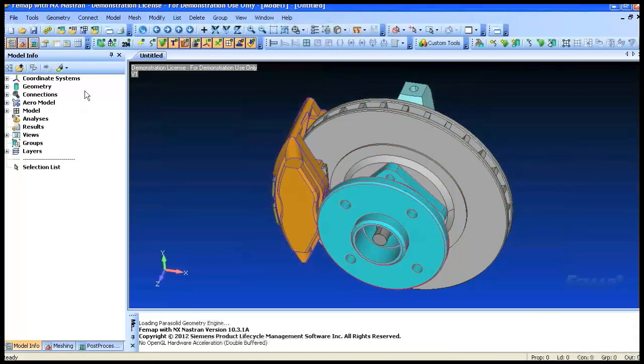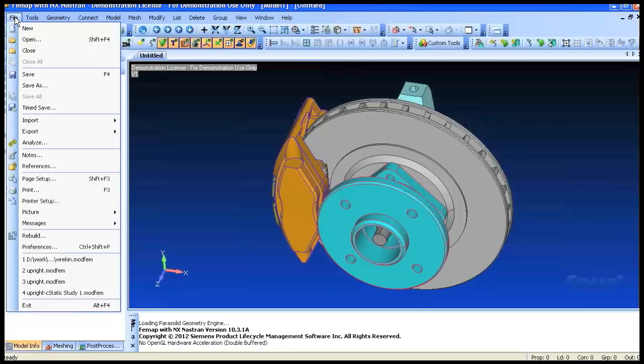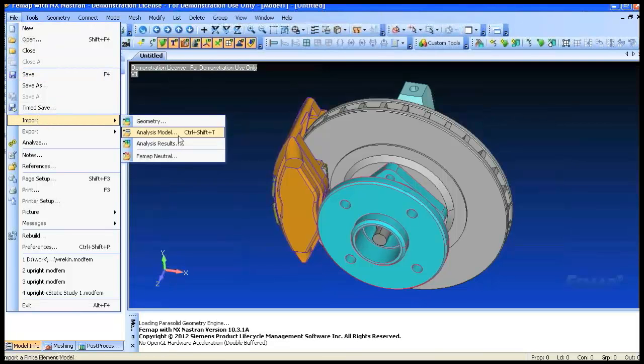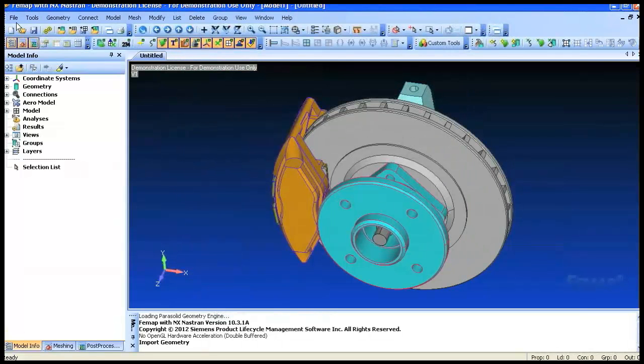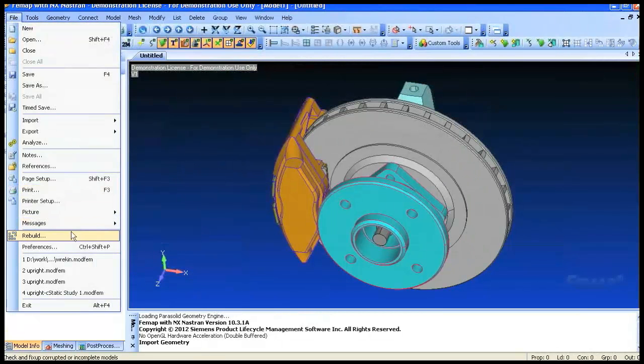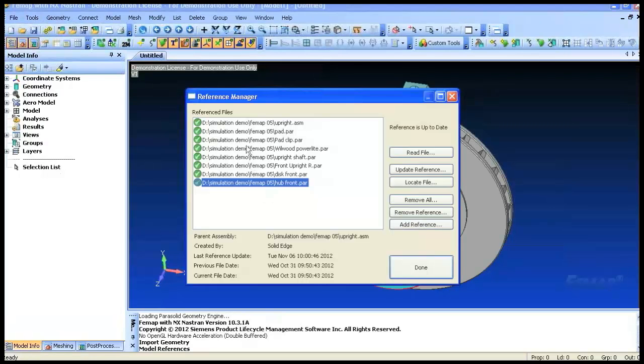Okay, so that's our model brought into Femap. One of the points I'll make at this stage is I could have used the import function, and in here we have lots of standard CAD imports like IGES, STEP, ACIS, Parasolid. There are some native CAD readers as well. We're also maintaining a link to our Solid Edge model. So if I go to reference it, we can see that it's linked to those parts. And if these parts change, we can update the model, which I'll do when we finish this demonstration.